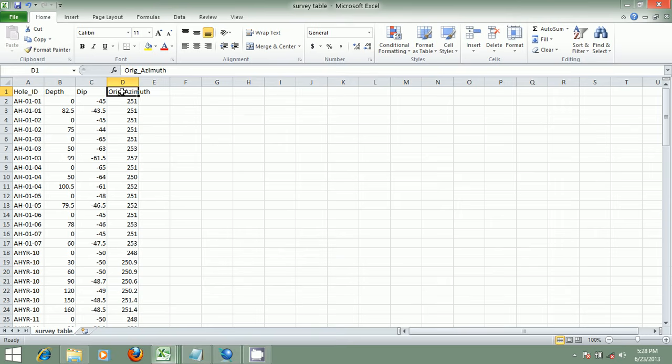So looking at this file, for hole ID 1, we have at downhole survey depth 0, the dip that the reflex device recorded was negative 45, and at the end of the hole, 82.5, the dip that the reflex recorded was negative 43.5. So this will be plotted in the reflex software to show how the actual hole in the field deviates from the planned.